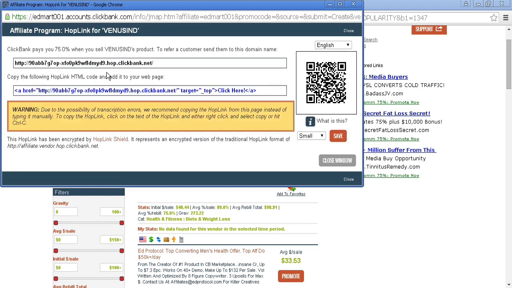And you can see it's telling me the URL. This is the affiliate link, known as a hop link in ClickBank terminology. You've also got the HTML, and you've also got the QR code as well. And as it says here, this hop link has been encrypted by HopLink Shield and represents an encrypted version of the traditional hop link format.